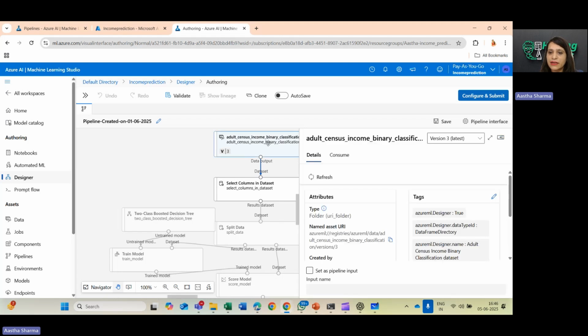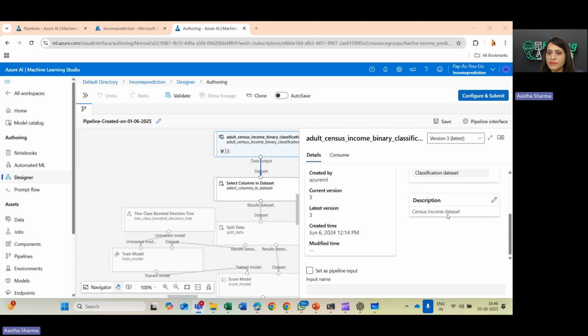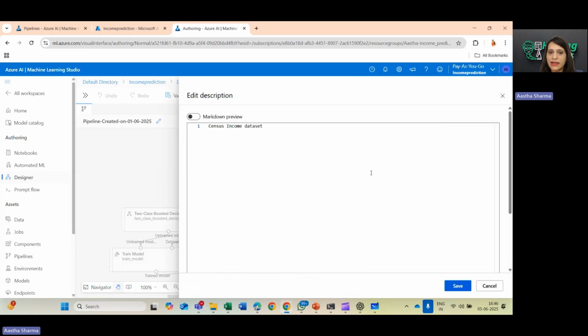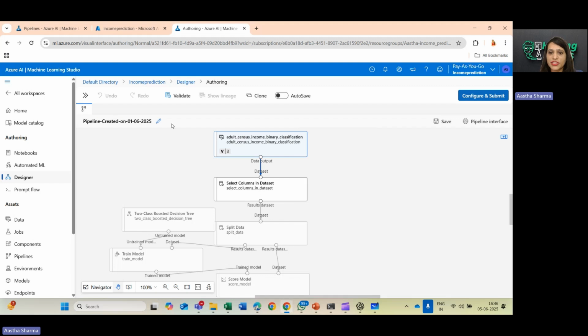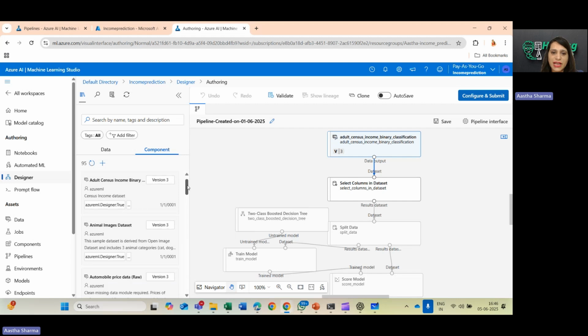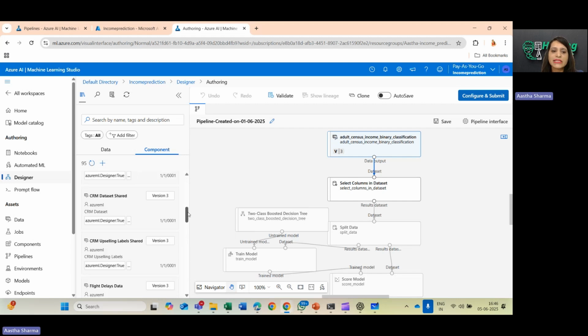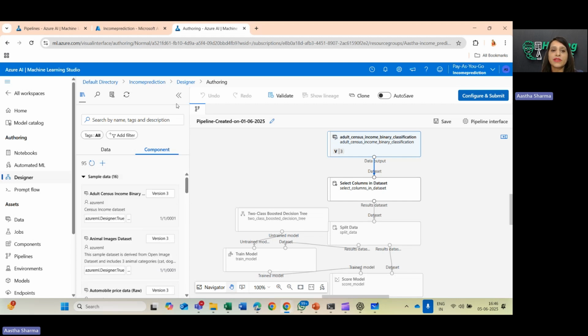Let me just quickly click onto it, and you can see here is the description, income census, and here you can see the data preview. And if I'm going to tell you from where I have taken this data, let me quickly share that also. So basically, this is one of the sample data sets, and you can see over here, adult census income binary. So this is what I have taken, and there are multiple data sets. You can scroll so that you can practice with the data.